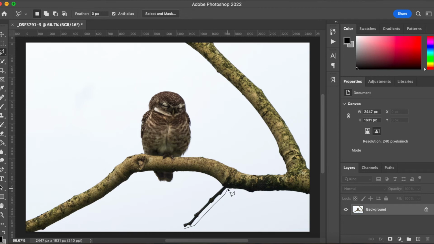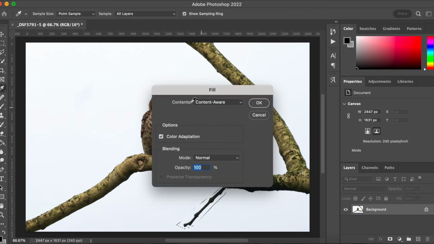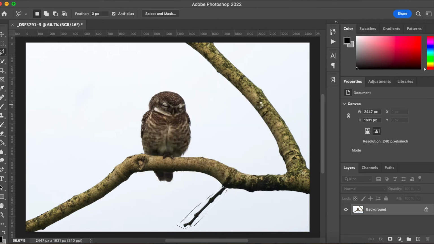Again, you don't have to be accurate, but at least make sure that at the edges like this, you need to spend a little more time, and then you can speed up the process here. Okay, same thing. Click on delete, content aware fill, click OK, and it's gone. Nobody is going to know that there was a branch here and here, right?